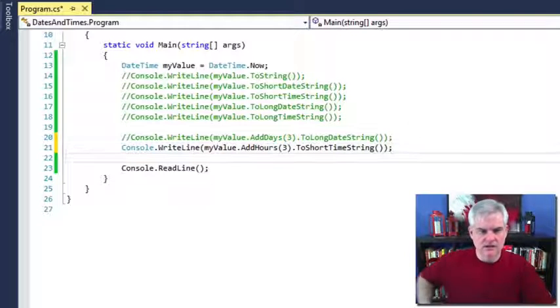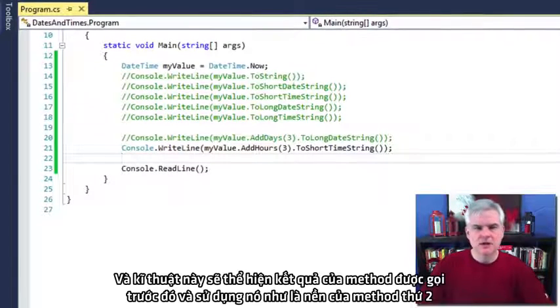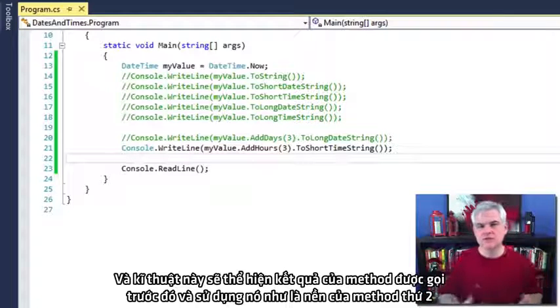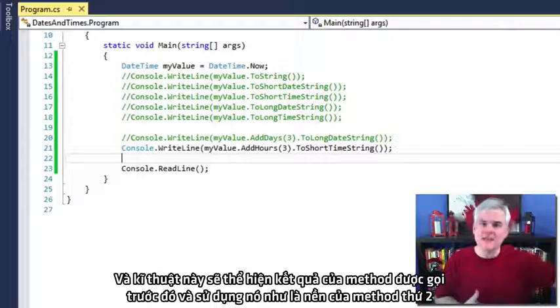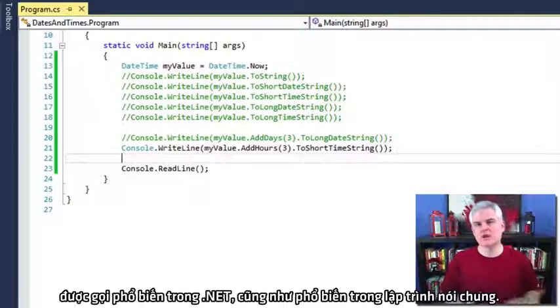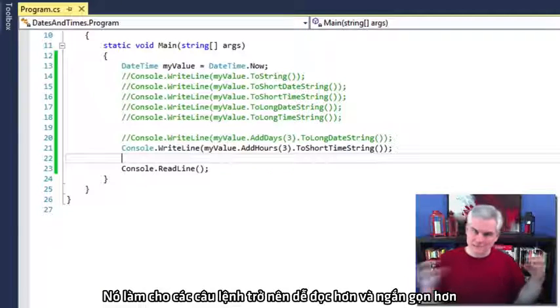Let's see, when we run this, you can see that 3 hours from now will be about 6:20 in the afternoon. Very good. So this technique of chaining the results of a previous method call and using it as the input for a second and subsequent method call is popular in .NET, and it's popular in programming at large. It makes the statement more human readable and more compact.